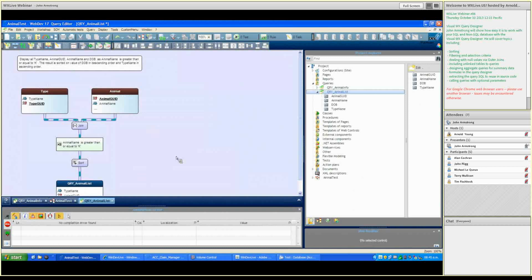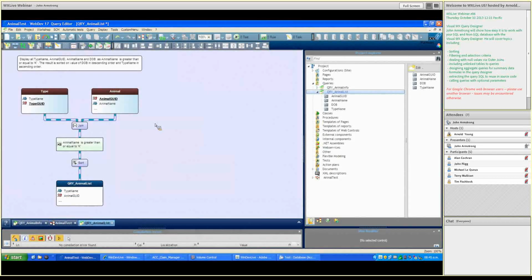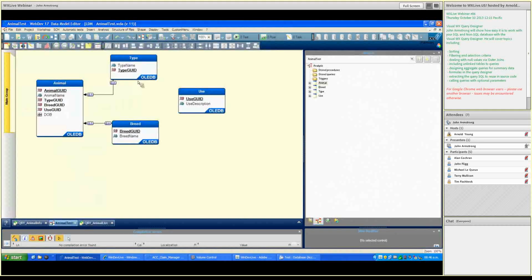We get a few pretty pictures here, and what we get to see is a visual representation of what the query is going to do for us. What it says is, here's our type file, here is our animal file. It's going to select all animals with a name greater than K. Here is the sort, and if we hover over it, it tells us that it's sorting the type name in ascending order, and it's joining the tables between the keys that we defined in our analysis, which in this case is the type GUI stored here on the animal table.